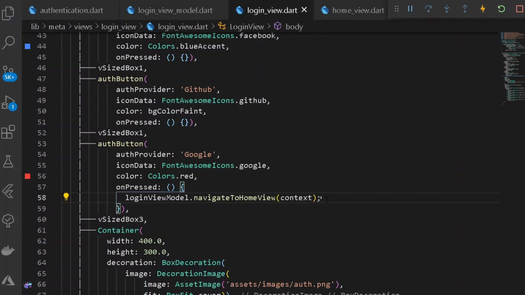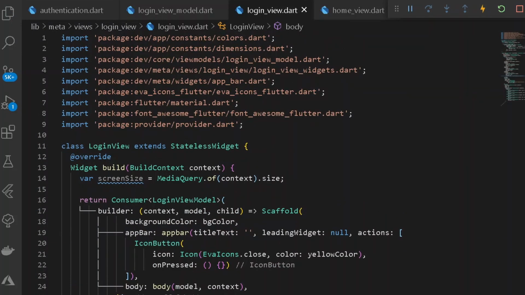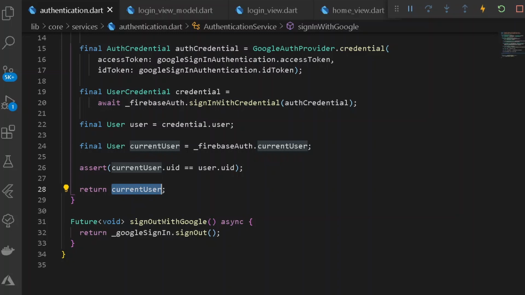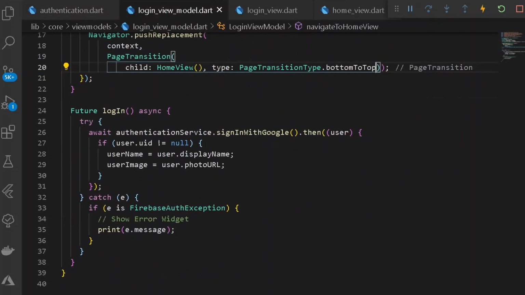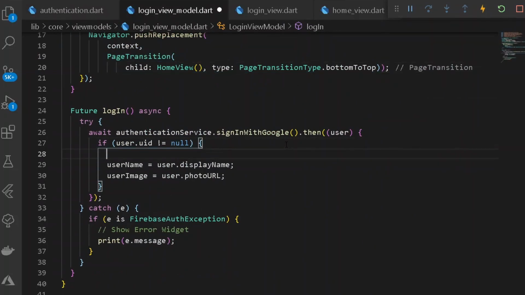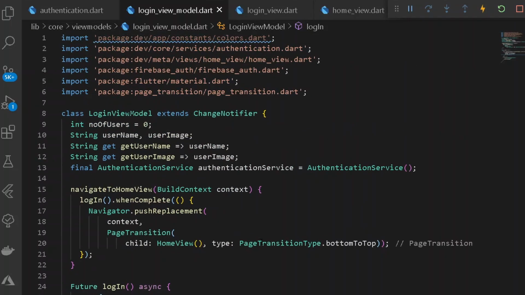format document once, and we are good to go after having a small semicolon. So now let's test it up, but before that we can go under our login view model, and here we shall be simply printing up the user name. So here I shall be simply writing print(userName). So once we have done this, let's try it out finally.